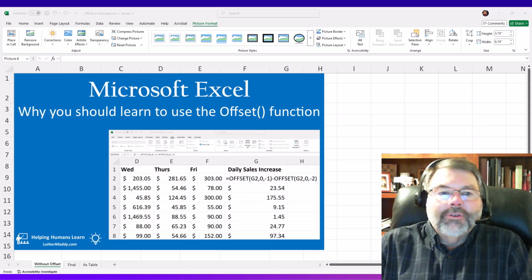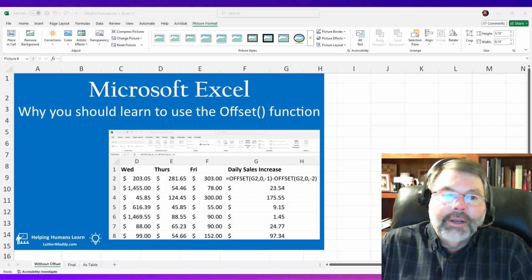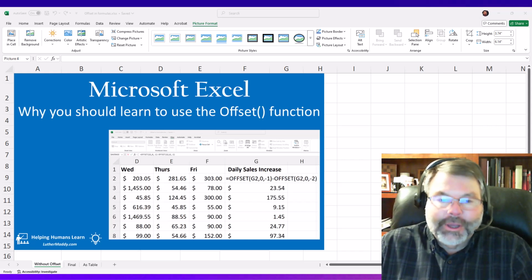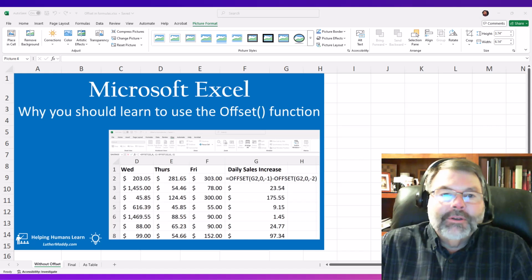I've been using spreadsheets since the early 80s, and that is the 1980s, not the 1880s, though I may look like it's the 1880s. I've actually been teaching spreadsheets since about 1990 or so, maybe even a little bit before that. And I learn a lot of things just to teach them. And I do use spreadsheets a lot.